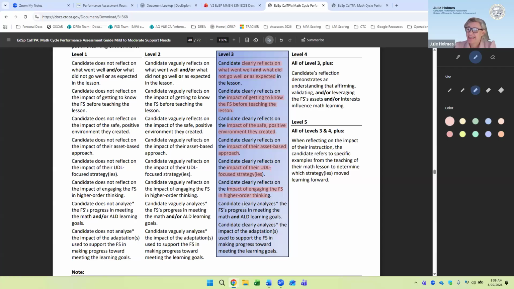Then really think about and analyze the focus student or child's progress in meeting those math and ALD goals. How did they do? How do you know? And then they clearly analyze the impact of the adaptations for the focus student or child in making progress towards meeting them. So really thinking about the impact of the adaptations that they planned for and implemented in steps 1 and 2. A level 4 would be that the candidate's reflection demonstrates an understanding that affirming, validating, and or leveraging that focus student or child's assets and or interests influence math learning.